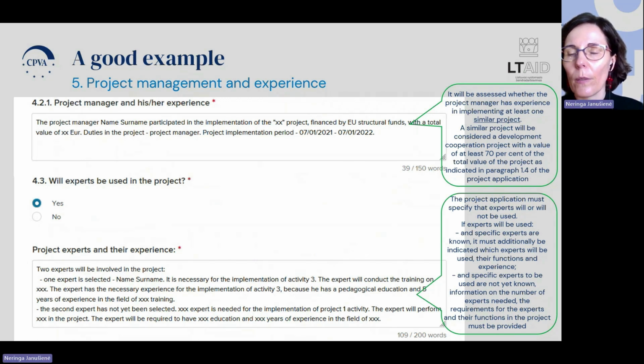when similar projects were developed, funded by development cooperation, and implemented with a value of at least 70% of the total value of the project, as indicated in paragraph 1.4 of the project application.